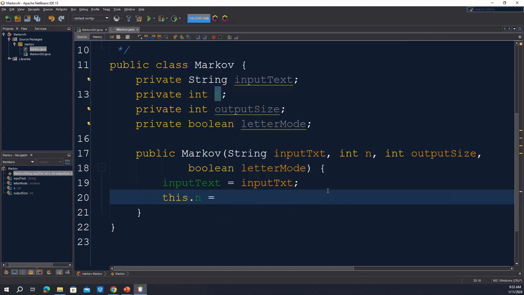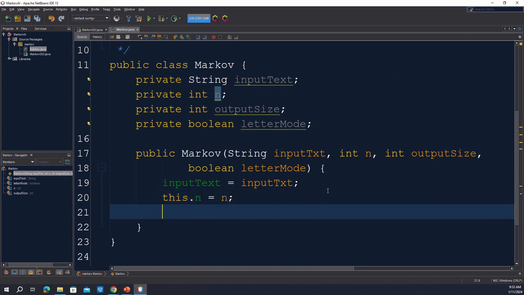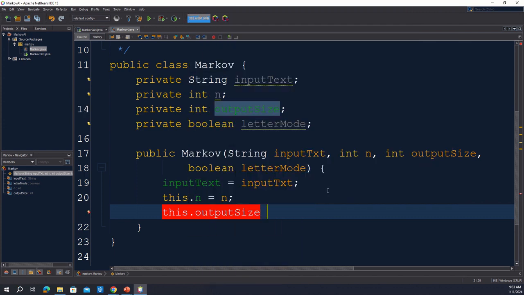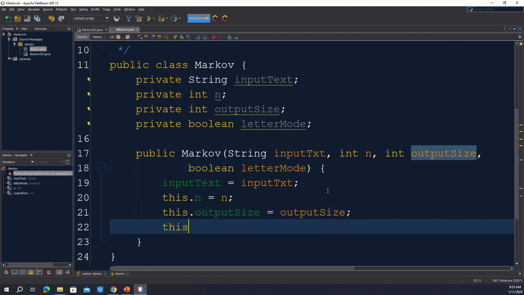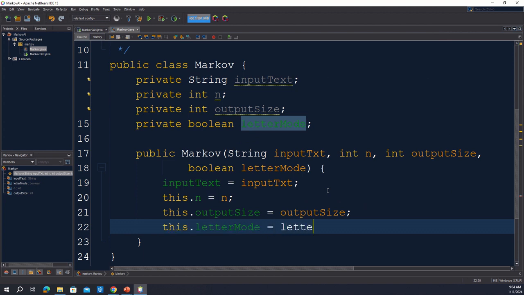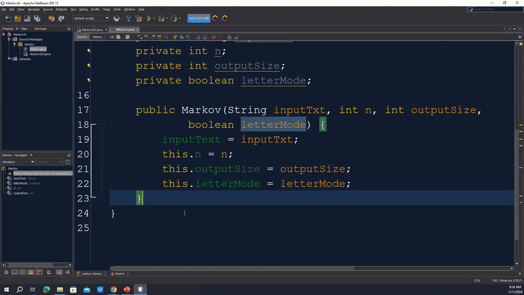This dot n equals n, and this dot output size equals output size, and this dot letter mode equals letter mode. Okay. And that's all our constructor needs to do, is just give those initial values to the attributes.